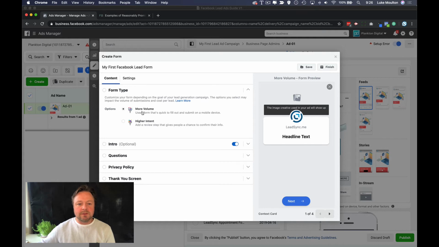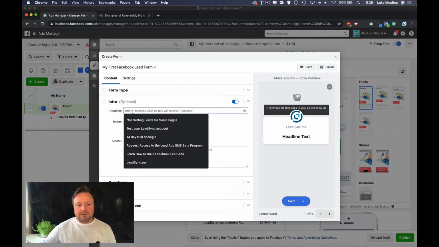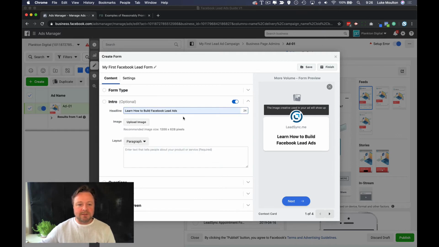Form type, I'm going to leave this as the default, more volume. In future, you might like to select higher intent if you are getting low value leads, but let's leave it as is. I'm going to call this Learn How to Build Facebook Lead Ads. You can see that I've already typed that in before. Now, we're going to upload a banner image.